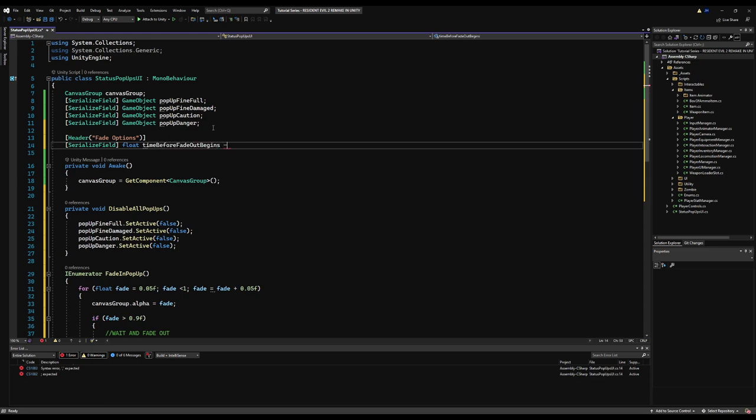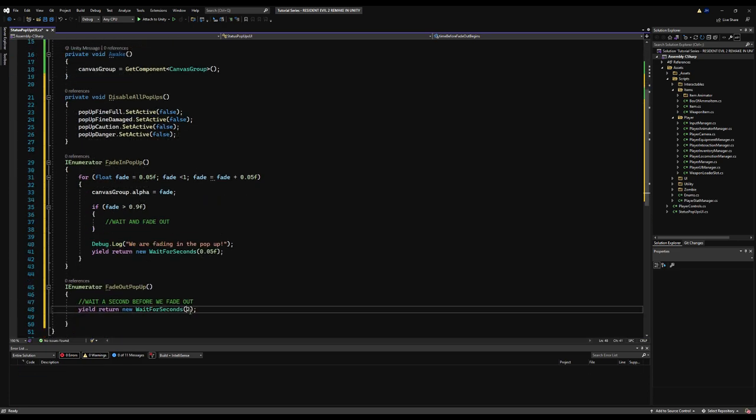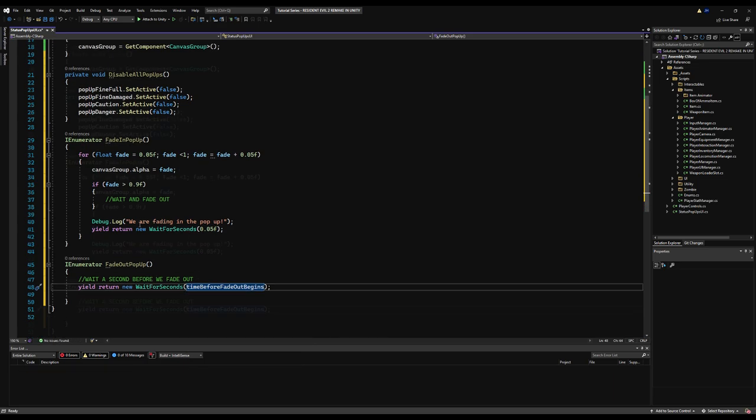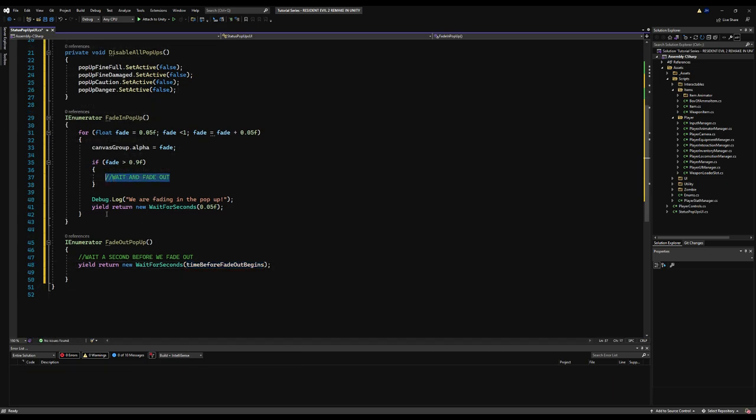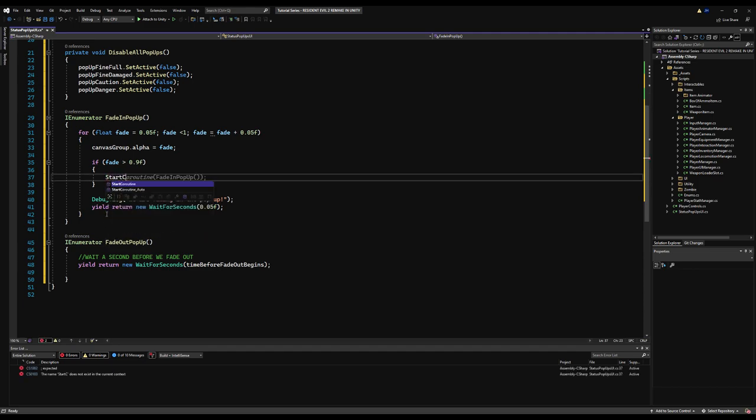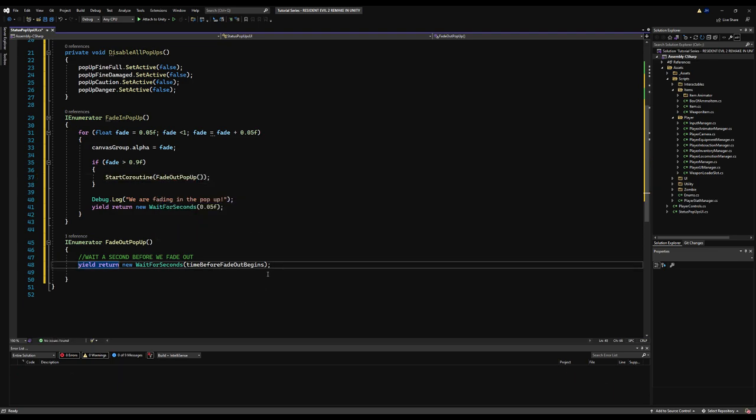There we go. Time before fade out begins. That's super descriptive. So that's the timer before the fade out actually starts to happen. All right, so now let's copy all of this code. And right here where it says wait and fade out, we're going to say start coroutine, open up some brackets, and say fade out. And then more brackets, and there we go.